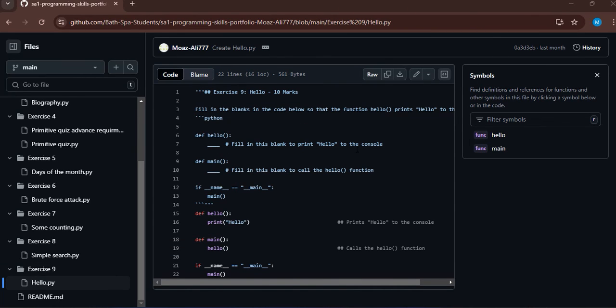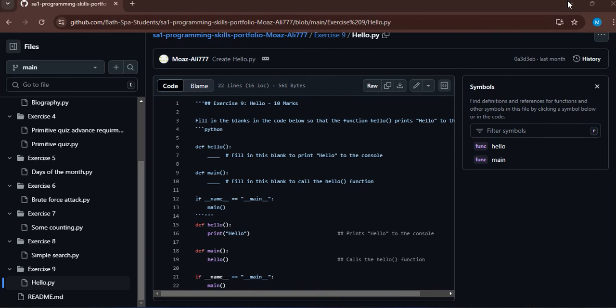This code is used to print hello, and it will print hello to the console, and it also calls the hello() function to the console as well. This is the code.